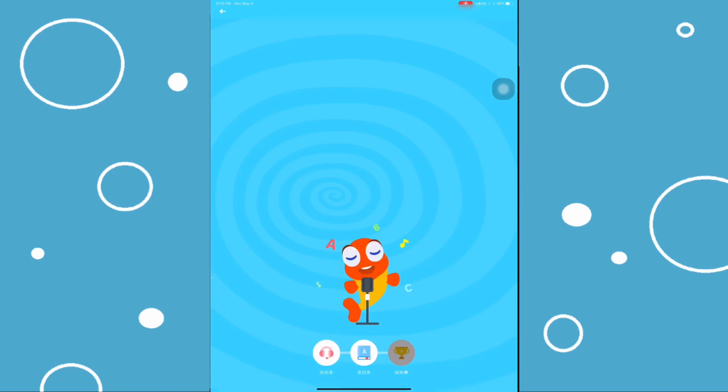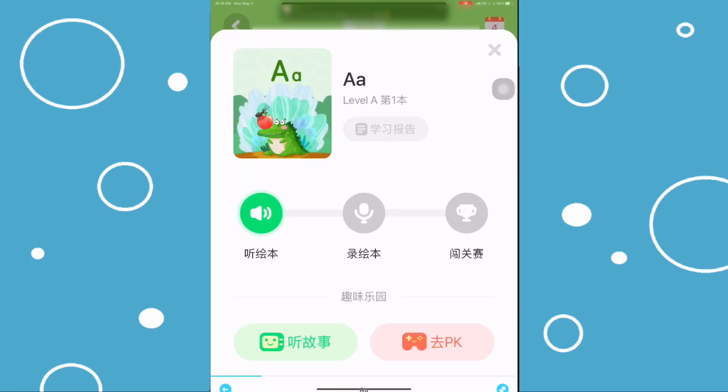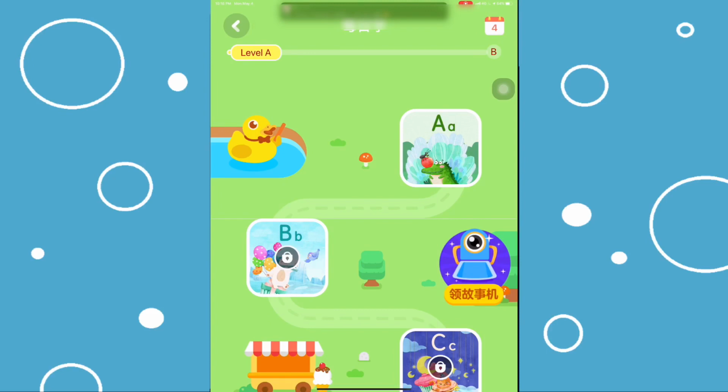Moving on to the second section here, we're now going to record using the microphone. And that's just another way to interact with the books on this app, as well as going through the list.